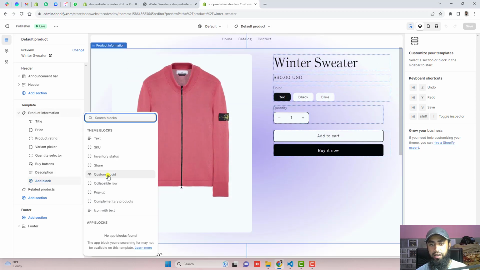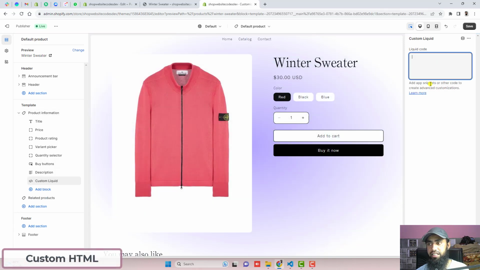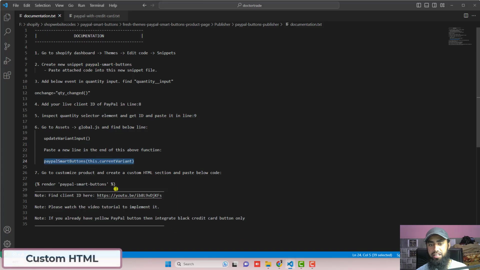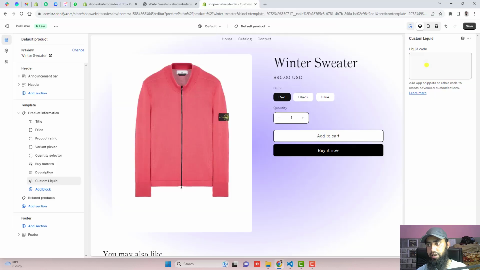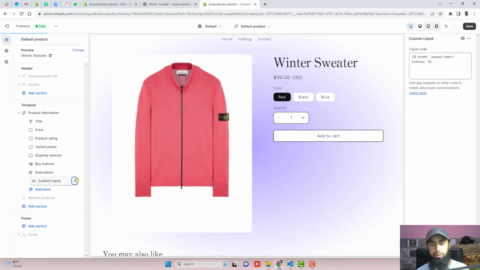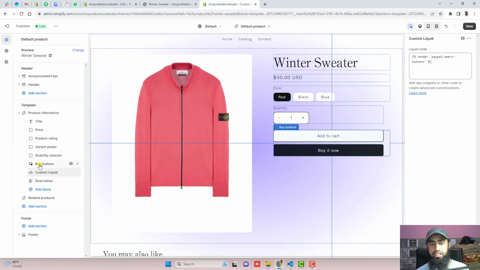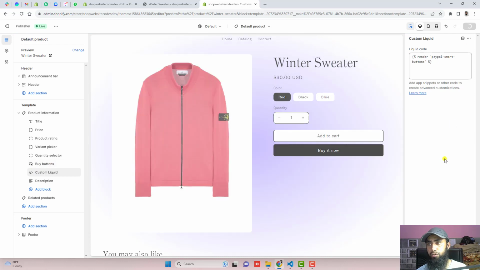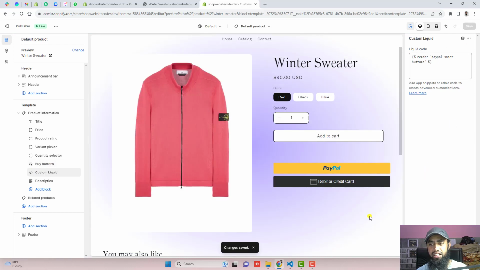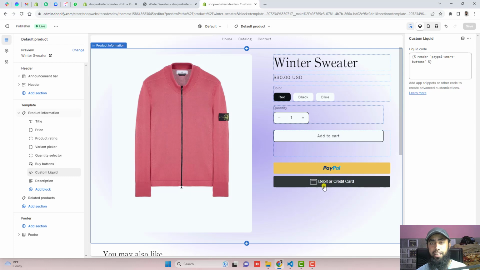Click on add block, click on custom liquid, and inside of this box we are going to paste this line of code. Just copy it and paste it right here, and we need to drag this up a little bit, just below buy buttons. Then click on save. Once the changes are saved, you can see that the PayPal button as well as the debit or credit card button is appearing on the right hand side.